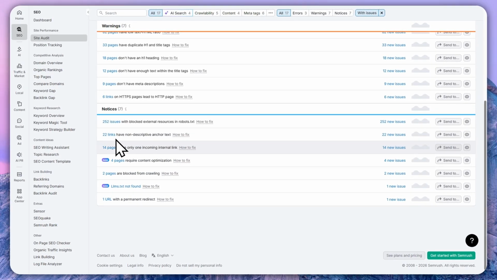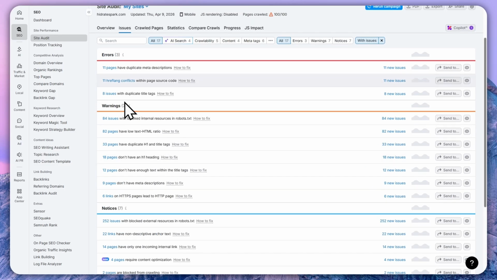Next, we have the notices section, as you can see in here. So this would basically be the minor suggestions, like best practices, small optimizations. So you can just do it when you have some extra time. So there are 252 issues with blocked external resources in robots.txt, have non-descriptive anchor text, have only one incoming internal link, and so on. So this would be the lowest priority to fix. So you want to make sure that you do these errors and warnings issues first.